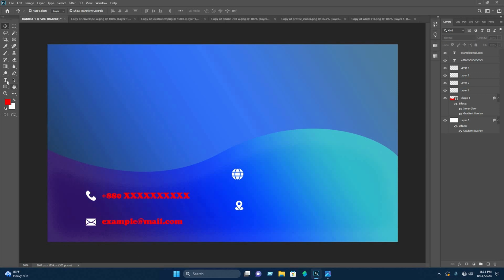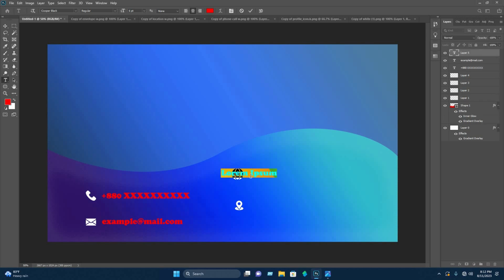Then we have to select the text tool again. Then we have to write our website name in here. Now we have to select the text tool again. Then we have to write our location in here.